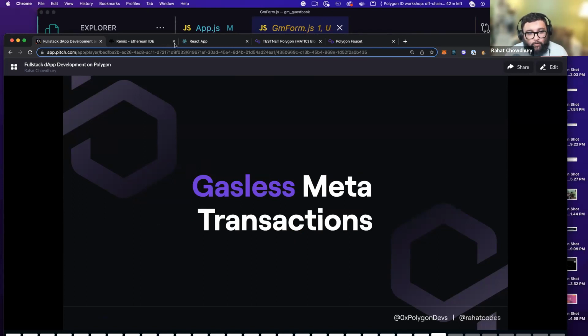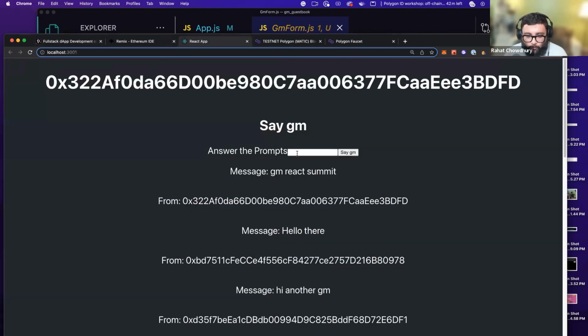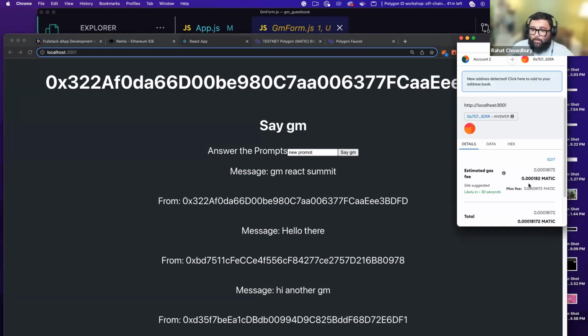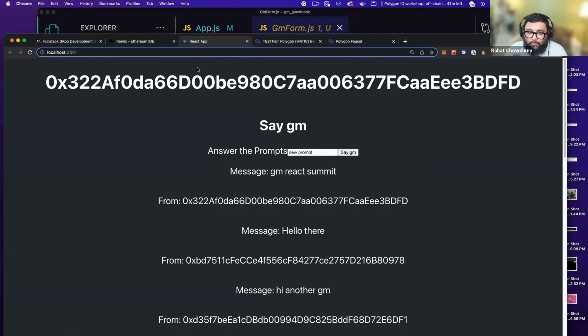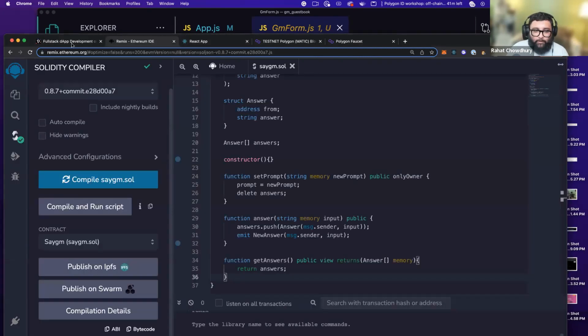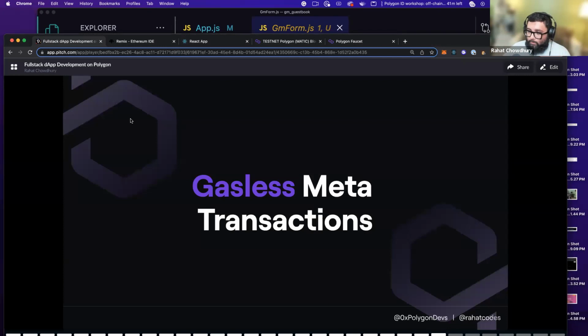So during this whole interaction that I just showed you, if I wanted to go in here and add a new prompt and I hit say GM, my MetaMask pops up. I have to pay some small amount of Matic, right? And at the end of the day, this is a very, very tiny amount of Matic. It's less than a penny, right? But still, it's not the best user experience, right? Especially for somebody who comes in and they've never used Web3 before. They've never minted a transaction before. They want to just try out your application.